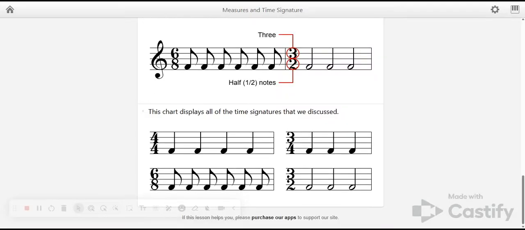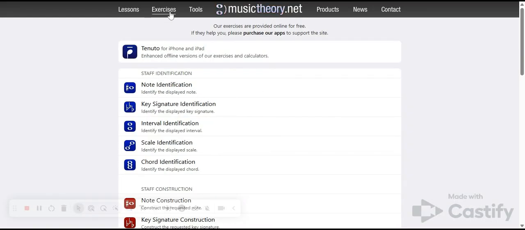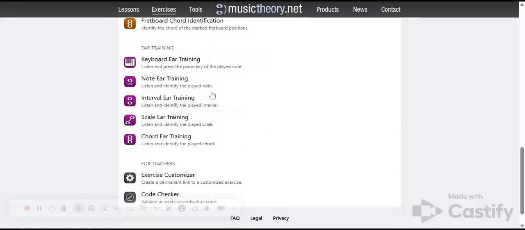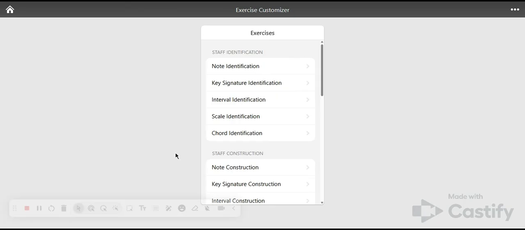if you prefer that. We will now click the home screen, and we are going to click on Exercises, which can be found right next to Lessons. We will scroll all the way down to the bottom of the screen, look for an area titled For Teachers, and we are going to click Exercise Customizers.